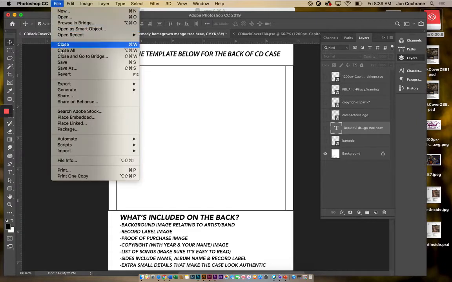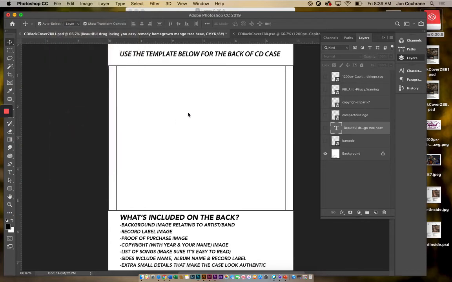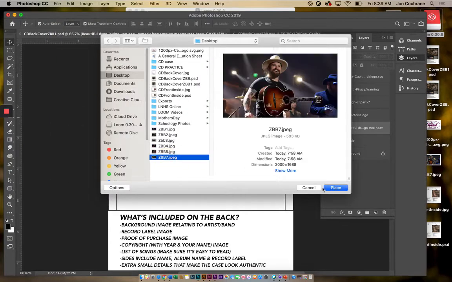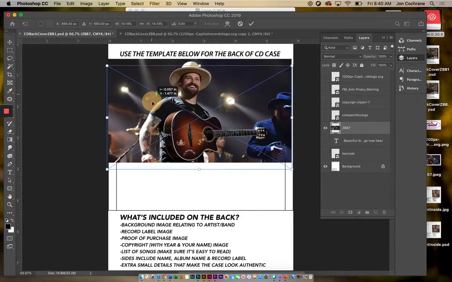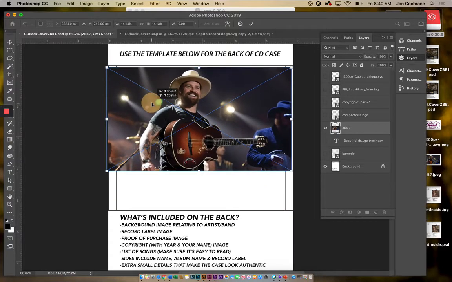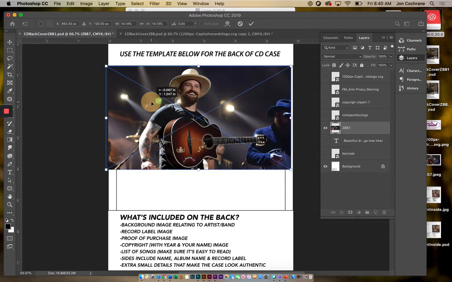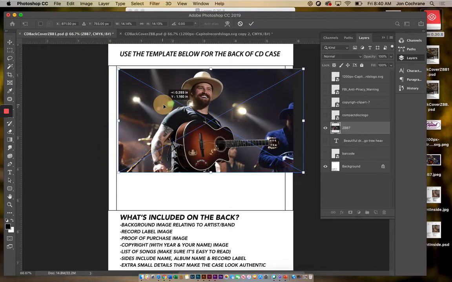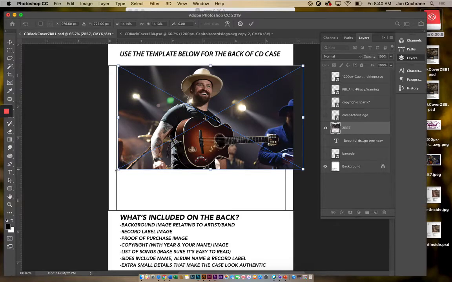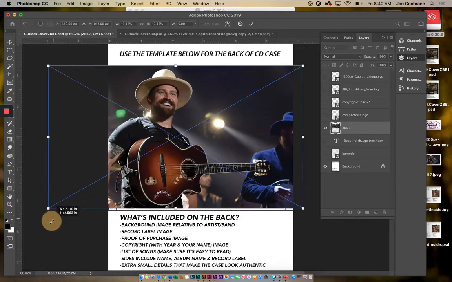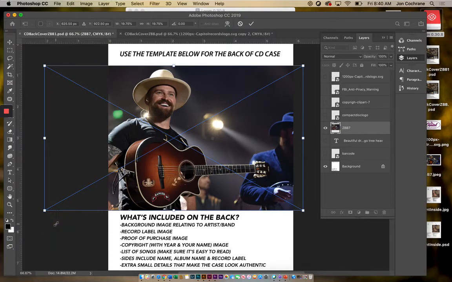Now, when we get started, we're going to go File, Place Embedded, and then I'm going to add this picture in. Okay, so you've got a couple different options for this. What I'm going to end up doing is just making this picture larger. And so we'll figure out the exact right size for it. And so I'm going to pull from the corner, and then there we go.